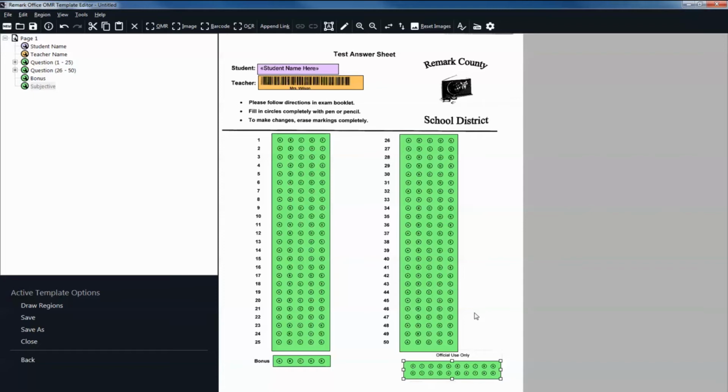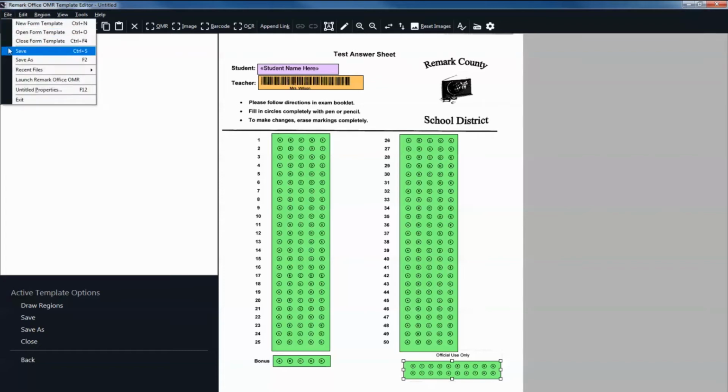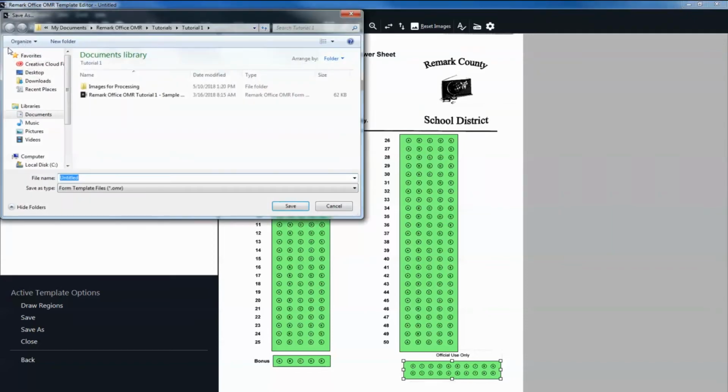We are finished creating all the regions in our form template and need to save the form template as a file we can use to process forms. Select the File menu and then click Save. Alternatively, select the Save link in the task pane. Make note of where you save the form template file. In the File name box, type Tutorial 1 and then click the Save button. You have now created the Tutorial 1 form template.